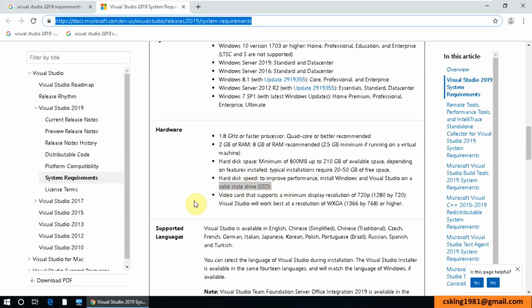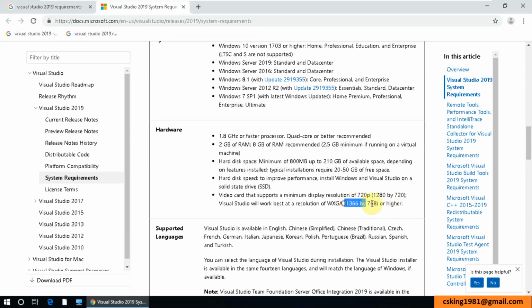Great. And after that, we need a video card that supports a minimum display resolution of about 1280 by 720 pixels. And the base resolution for working with Visual Studio is 1366 by 768 pixels. This resolution is most common among laptops of about 15 inches.